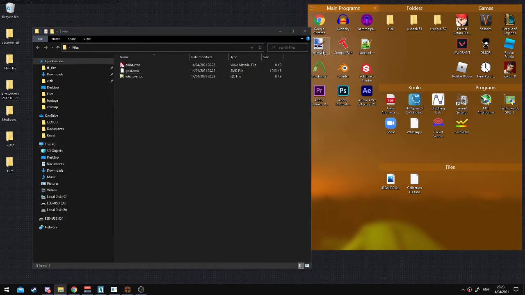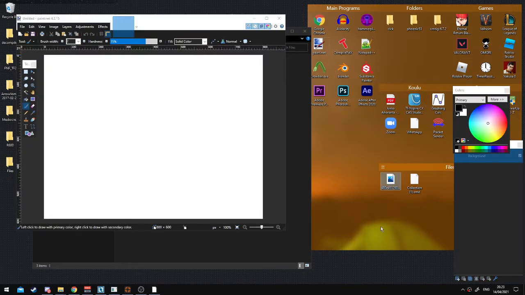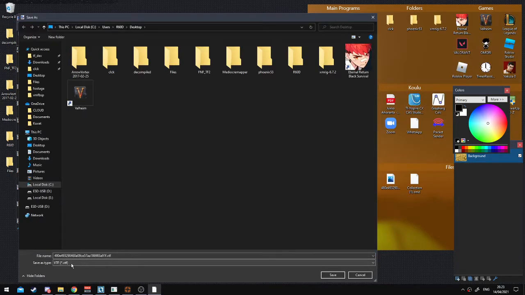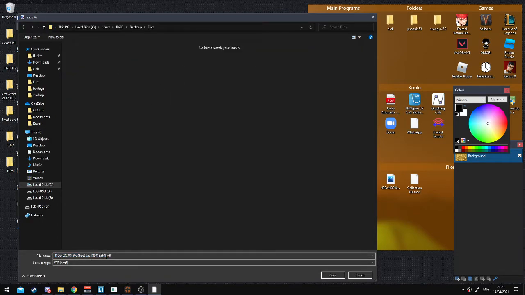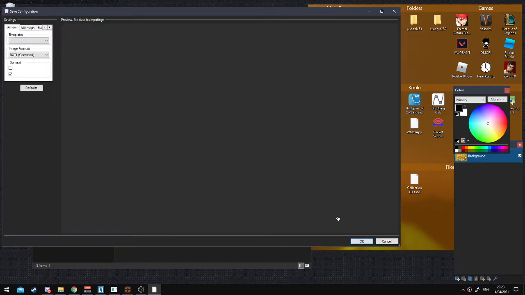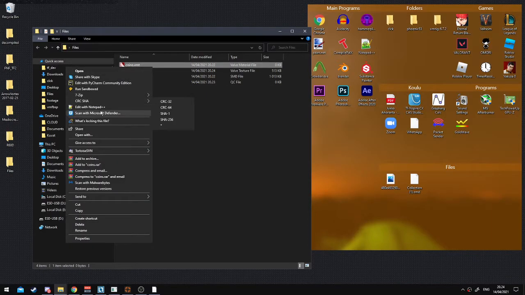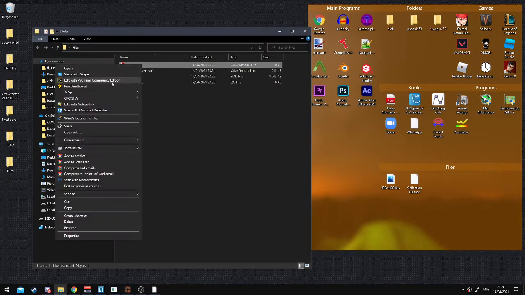There are two ways of making this. You can either put your material into paint.net and save it as a VTF file. Now this only works if you have the VTF plugin, but the other way is of course using VTFEdit. So we're gonna call this coins, whatever. It doesn't matter what the name of this is actually, because it's specified in the VMT. So once this saves, we go into our VMT and don't virus scan it.